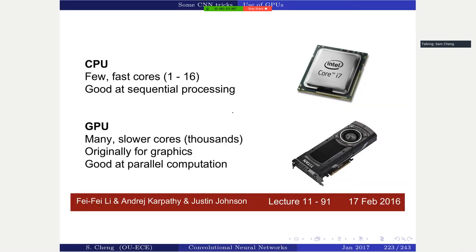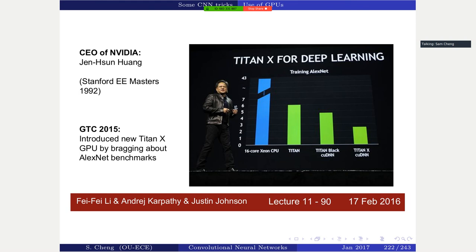I have these old slides on the GPUs. I guess this is totally outdated. Like everyone is like, we need GPUs. I won't go through that now.